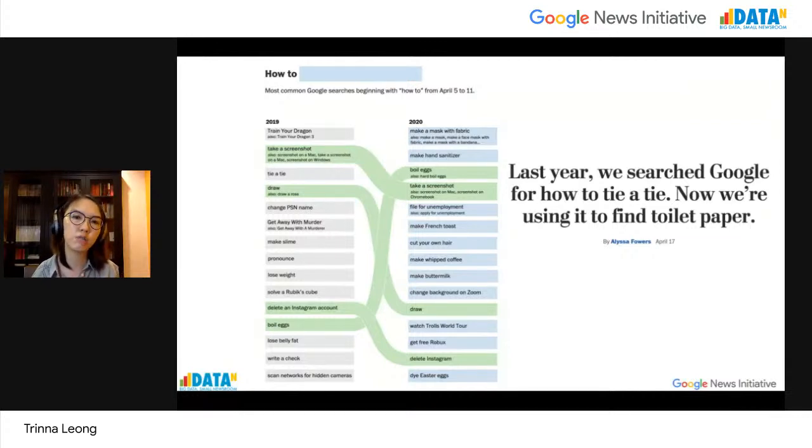And you can even do it in a different language, right? You could even put in Malay words if you're looking for a Malay publication, and see how the search queries in Malay have changed in your region from last year to this year.